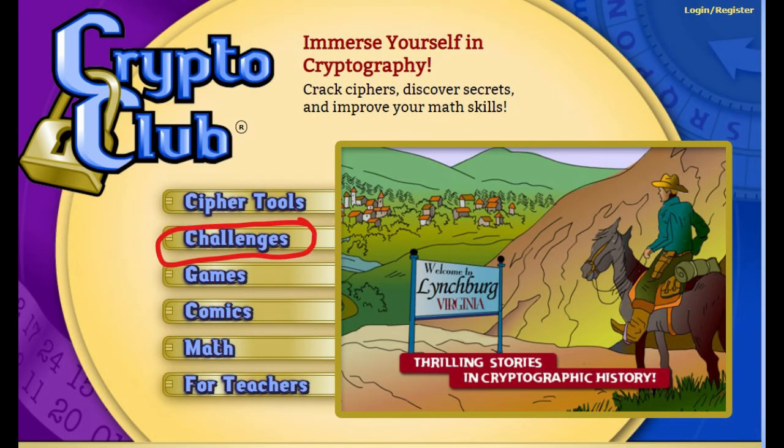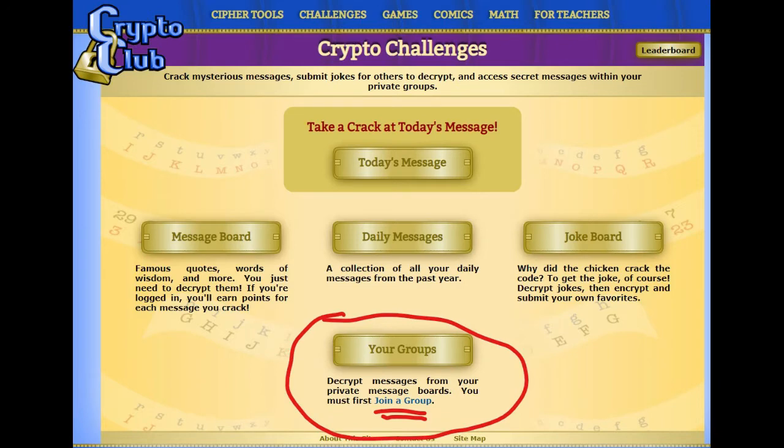Okay, now you can go to cryptoclub.org's website. And you'll remember from last week we clicked on Cipher Tools. Well, when you click on Cipher Tools, you will have the options of your Caesar ciphers or your additive ciphers and many other options as well. But this time, instead of clicking on Cipher Tools, we're going to click on Challenges. Once you click on Challenges, you'll have options of different kinds of messages there. The joke boards, the message boards, daily messages, today's message, and at the bottom you can see your groups.